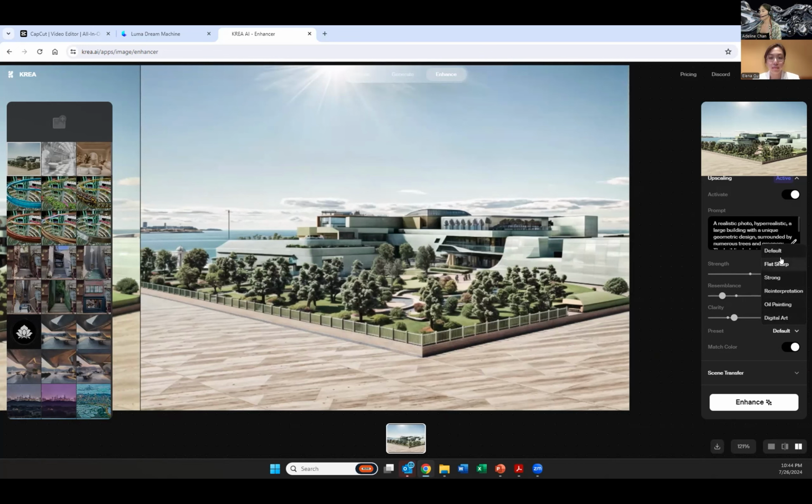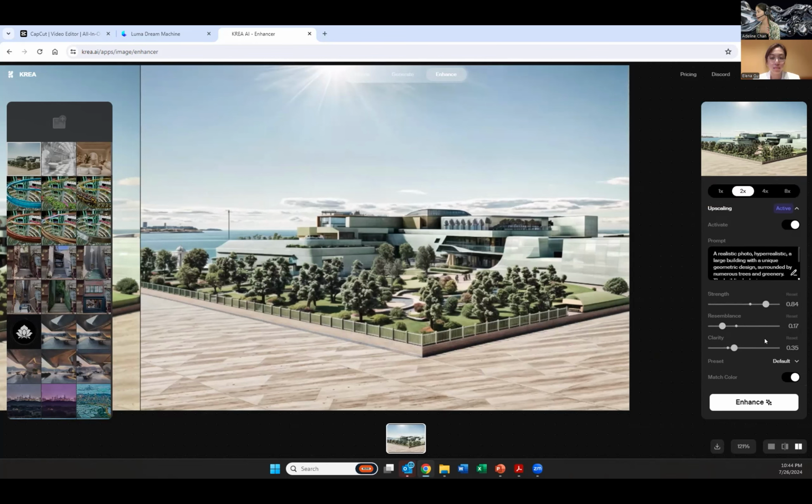And you can see also something I didn't mention, you can ask it to reinterpret. You can ask it to do oil painting, strong means strong settings, flat, sharp, digital art, or defaults. So here, because I've now customized the settings, it's not really following any kind of presets. It's just customized settings right now. So I'm going to click enhance again.